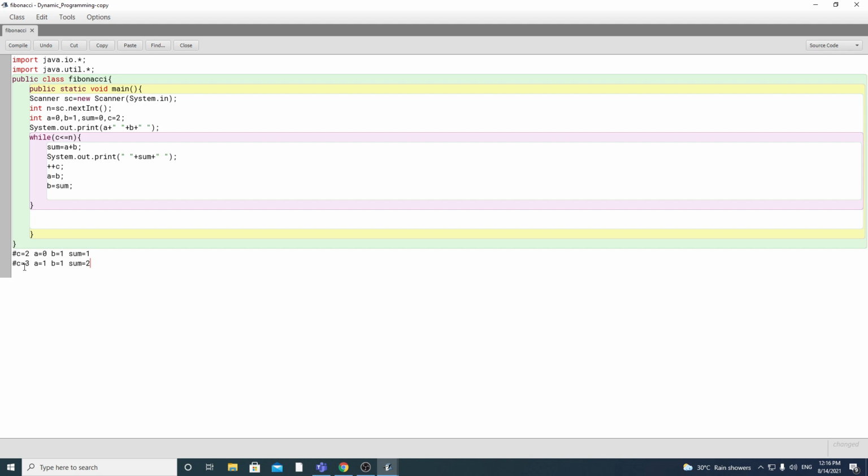Because we are done with 4 terms. So hence, if n value is 4, it should be less than n. That's the change that you need to make. Because as soon as it iterates to the other value, that is c is equal to 4, a will become equal to 1. b will become equal to 2, and sum will become equal to 3. So hence, it should be less than n. Because already sum is done printing 2 values here at c is equal to 3.